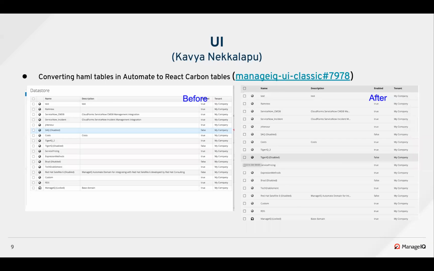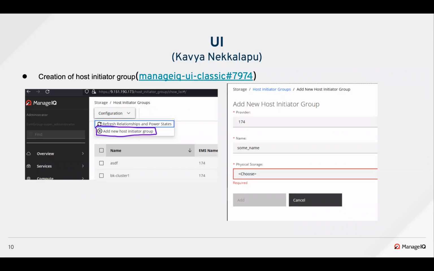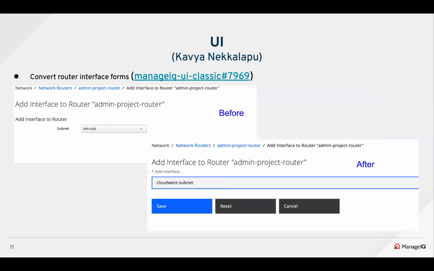Next one. He also converted data store table in automate menu to React. It was a plain HTML table before. Next one. AutoSD team added this new feature to allow users to create new host initiator groups on their storage systems through UI. So they added this enhancement to UI and they have contributed this one. Next one. Gilbert converted add and remove network router interface forms to React. I think that's all from UI. Over to Adam.